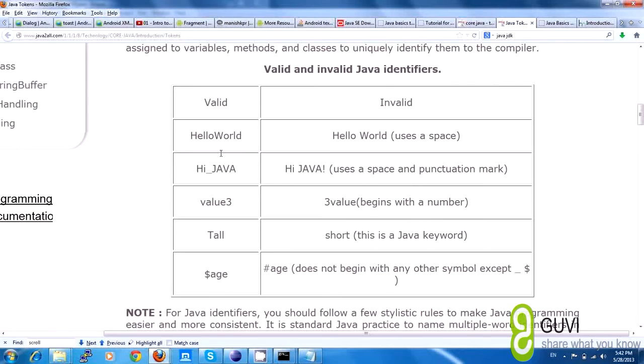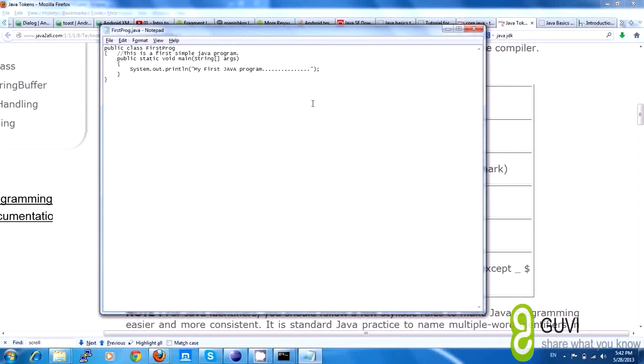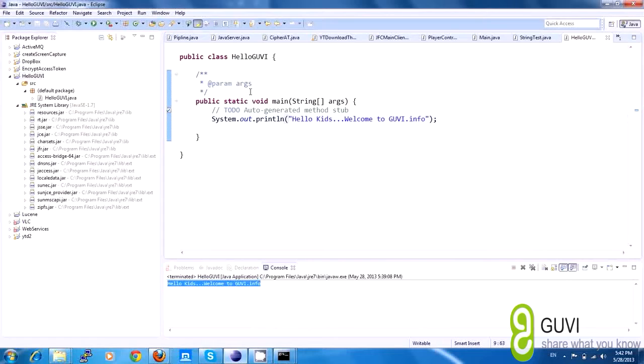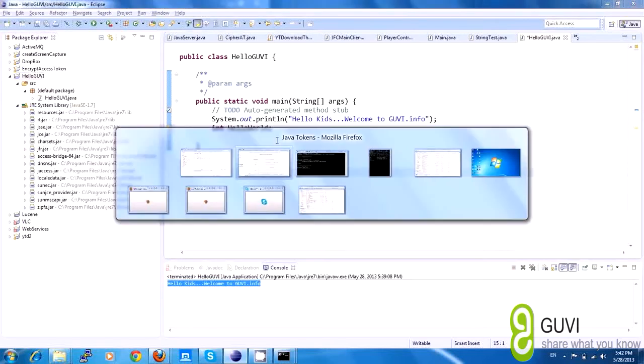And then these are some of the examples of valid and invalid identifiers. Here helloworld is a valid identifier. So let's try these identifiers in our coding. So if you go to Eclipse IDE, there int helloworld, so that is valid, right?